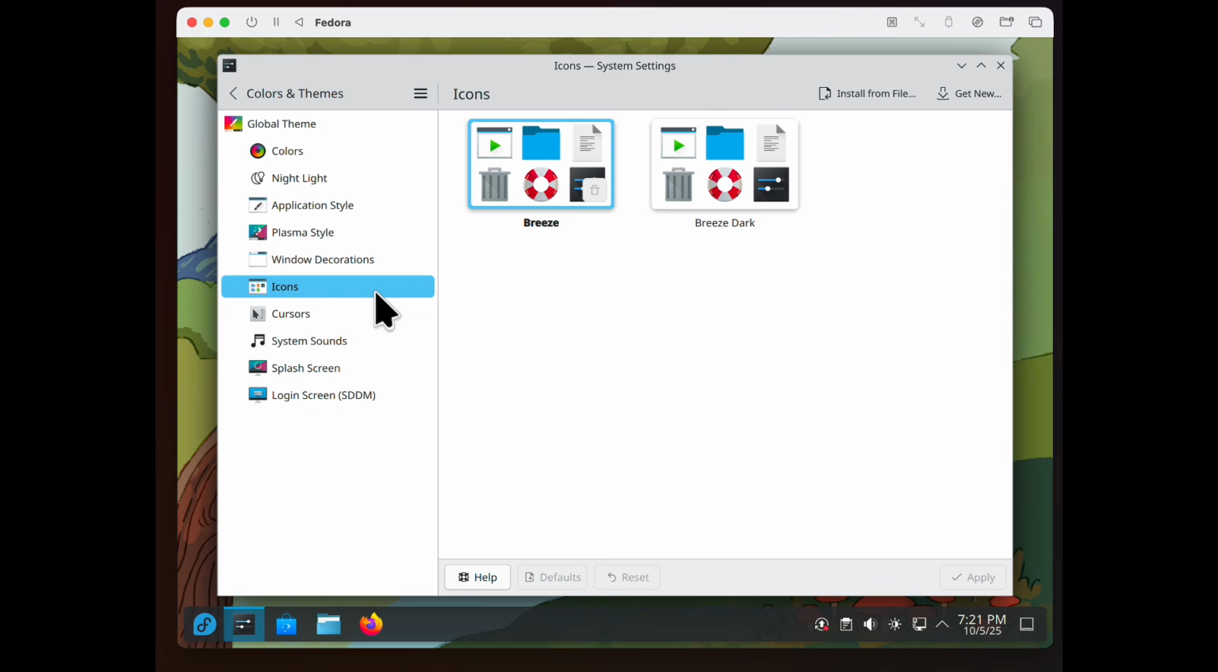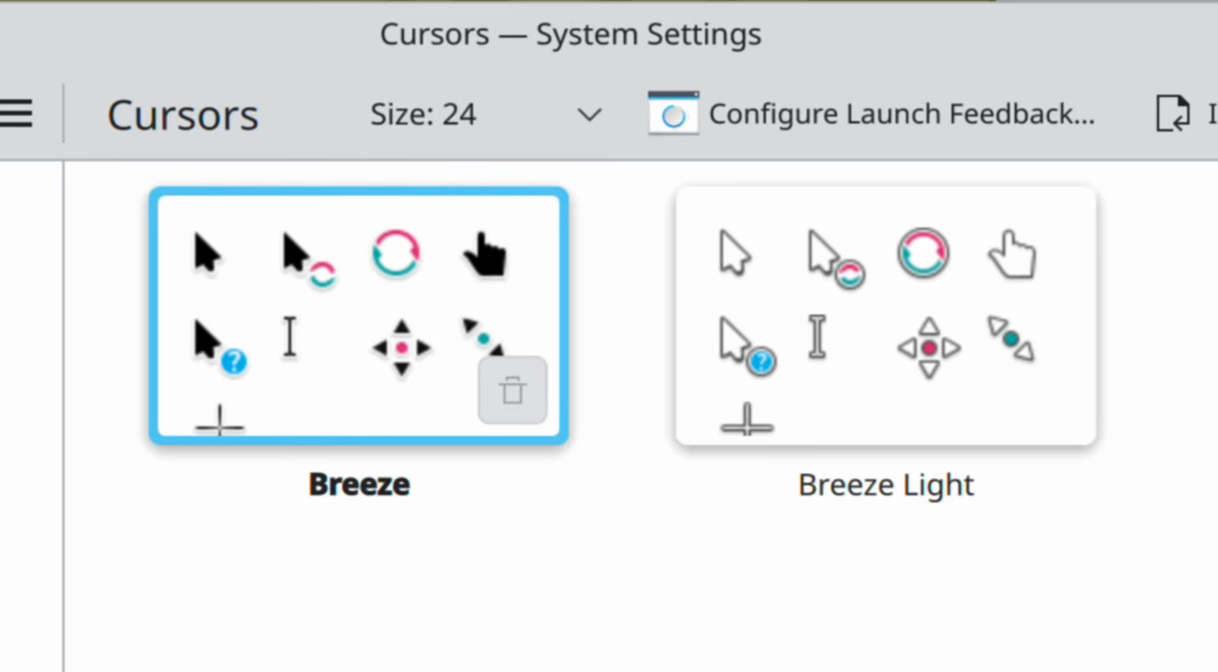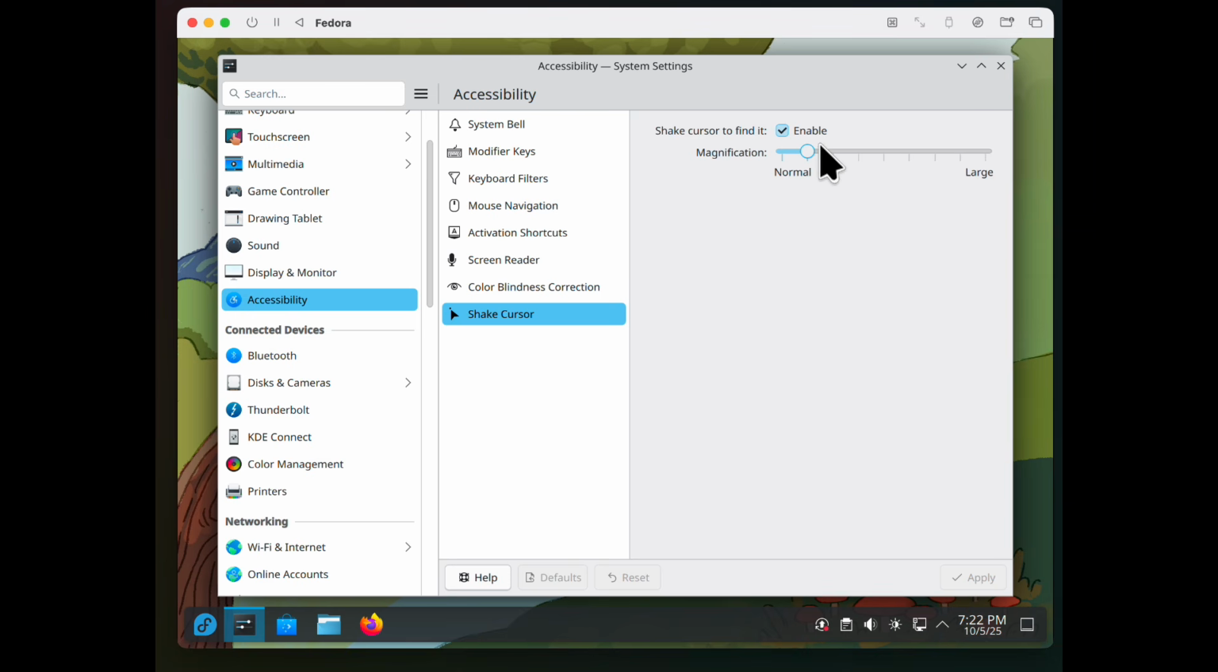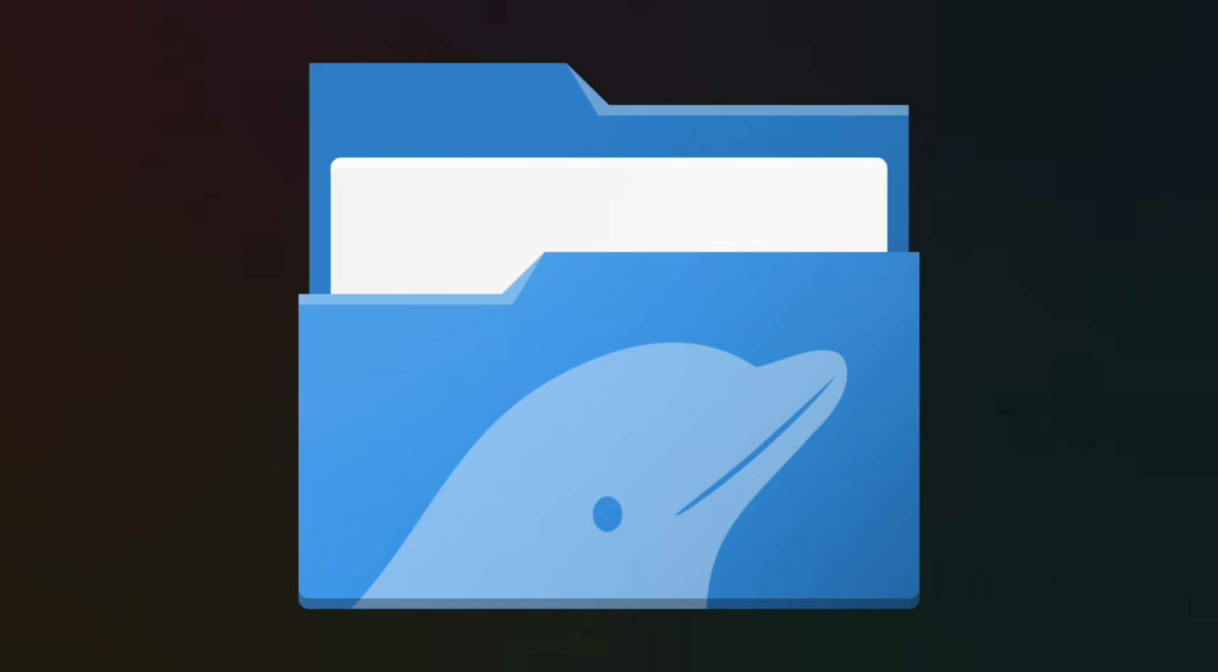Fedora really likes to play around with the eye candies. Of course, you can customize the cursors as well. Fun fact, Windows uses a black border, white cursor, but Fedora, Mac OS, and Ubuntu go white border, black fill. Check out accessibility. You can shake the cursor to make it huge. Let's try the supersized cursor. Whoa, that's wild.